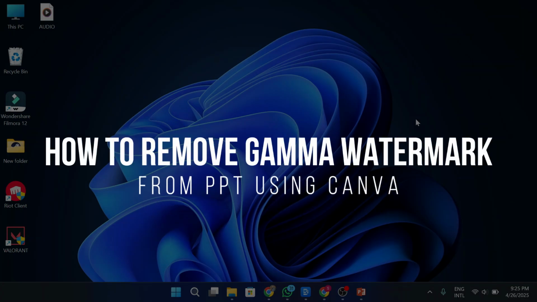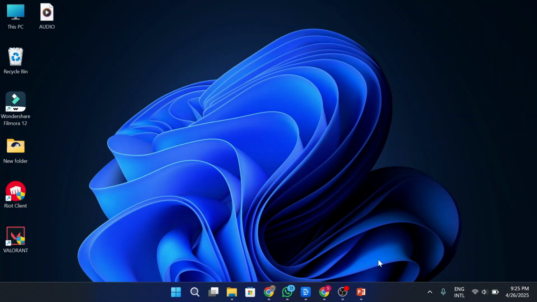How to remove gamma watermark from PPT using Canva. Hey everyone, in this video, I'll show you how to remove the gamma AI watermark for free using Canva. So make sure to watch this video till the very end and let's get started.